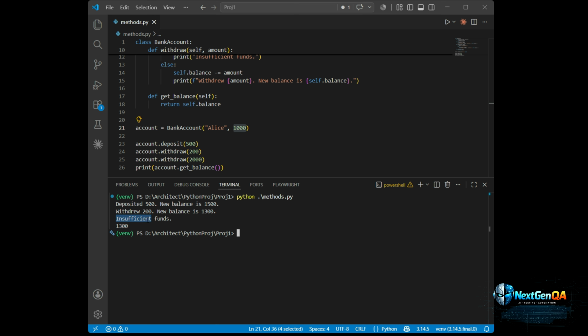Okay, I think now you're clear on the methods and calling the methods and use of methods, right? Yes.